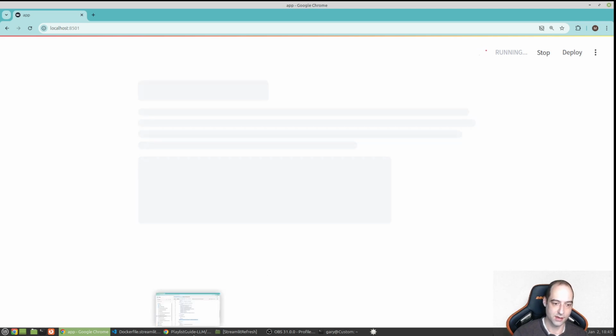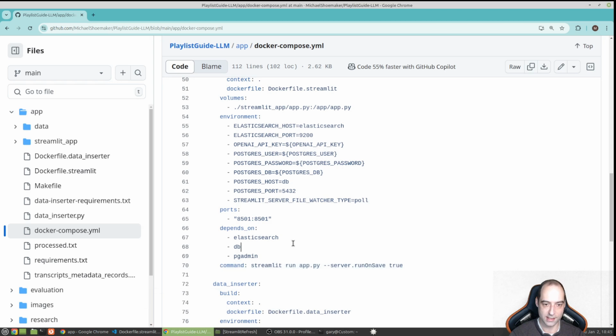And while that's going, this will not fix it. The last piece I was missing was actually the Streamlit server file watcher type poll. I tried to dig into that, and that was a while ago, but if I recall correctly, it has to do with the communication between Docker and the local file system.